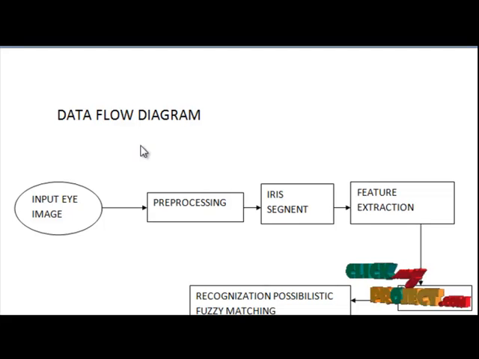This is the block diagram of our project. First we will load the image datasets. Then the next one, pre-processing. The noise removal process is done. The noise removal process is done by a median filter. Median filtering is to replace each pixel value in an image by the median of its neighborhood.